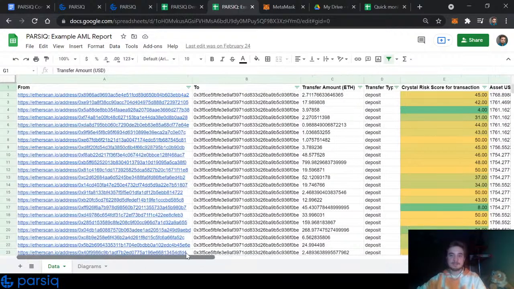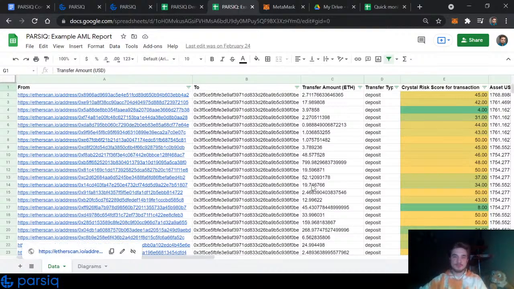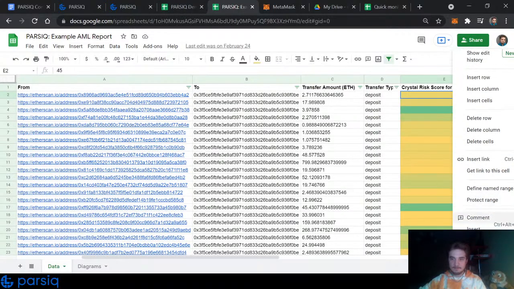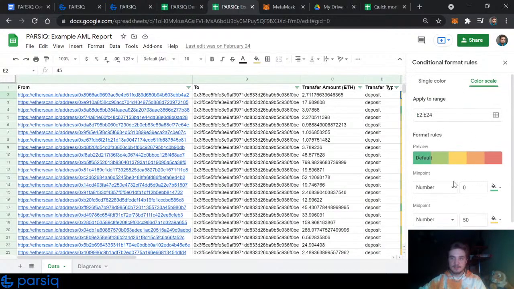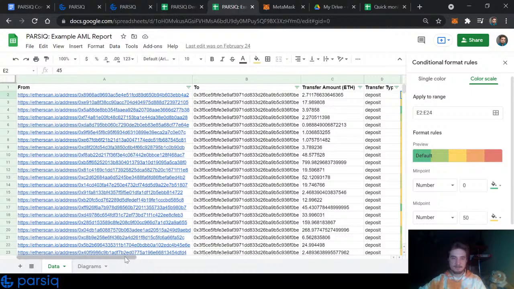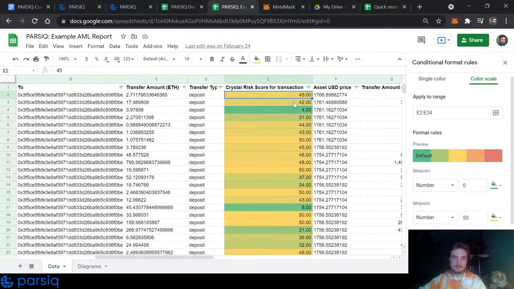So let us do some post-processing here. The first thing that I have done, I have created conditional formatting here, right? So depending on the number in this column, the color of the cell will be red, yellow, or green. So for very risky transactions, like 80 to 100, it's going to be red.